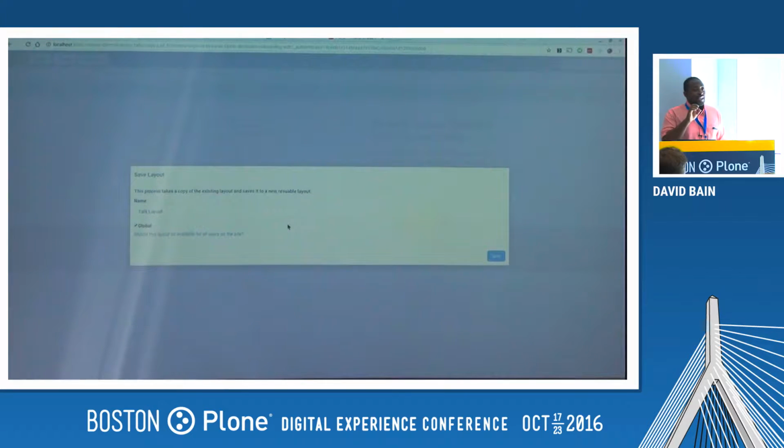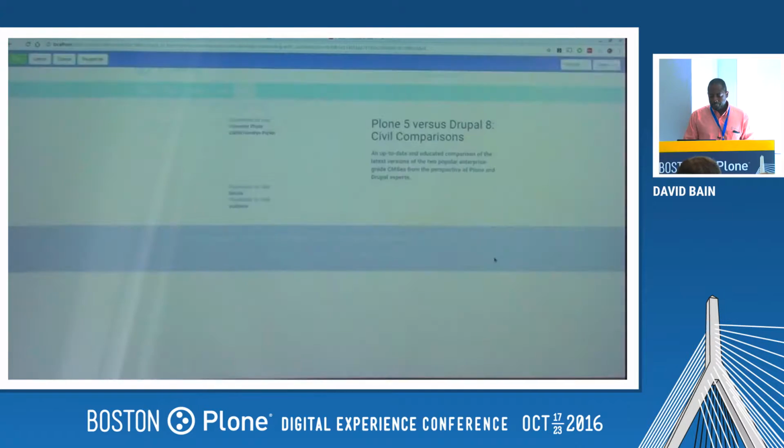I noticed I clicked a little checkbox underneath talk layout. That's to make sure that it stays global. That means that any other editor on the site can also access this layout. And now we have a custom layout, and we can click save to save everything.